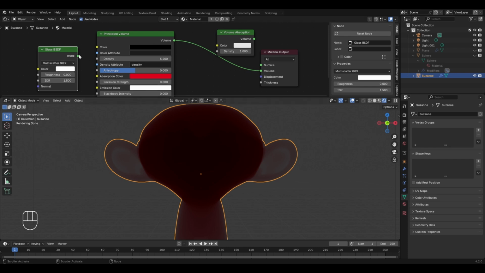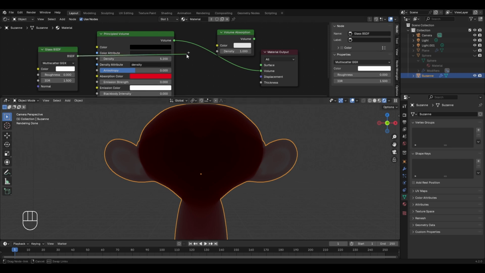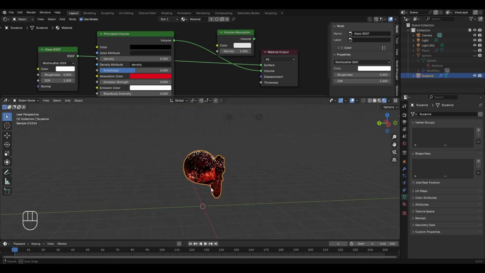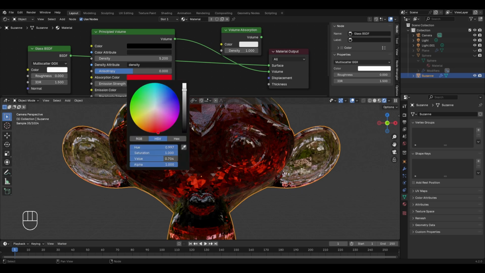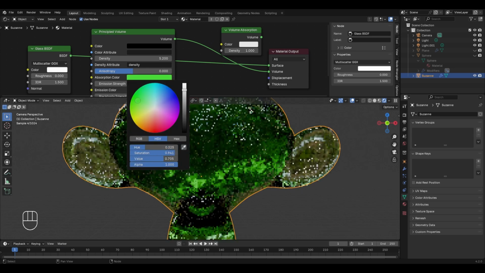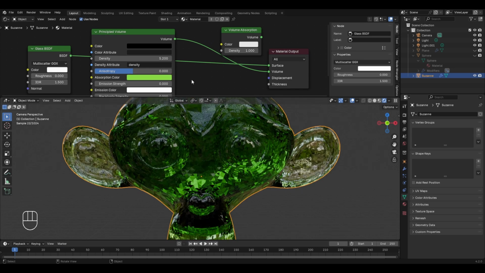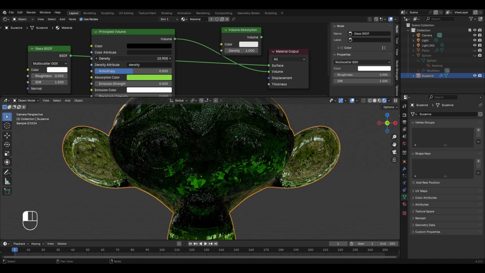So if I take the BSDF socket in the glass BSDF node and connect it to the surface socket in the material output node, then here you can see that we are getting a beautiful colored glass effect that we created by using the absorption color. If you want, you can change the colors from here to give it a different look.